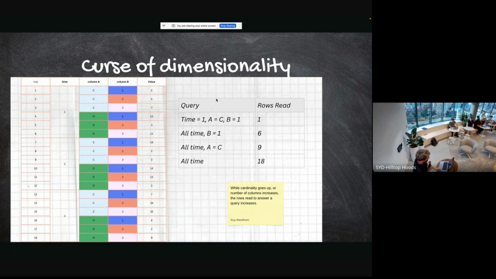Curse of dimensionality stuff is pretty common with any database. The more columns and the higher the cardinality within those columns, you need to read more and more rows to answer every query. So if you want one particular row, if it's all indexed, that's fine. It's just one row read. But if you wanted to read something like every blue column here, you suddenly have to start loading and reading a lot of rows. And this isn't something that columnar storage escapes, because you've still got to look at the row to decide if it fits the where clause.